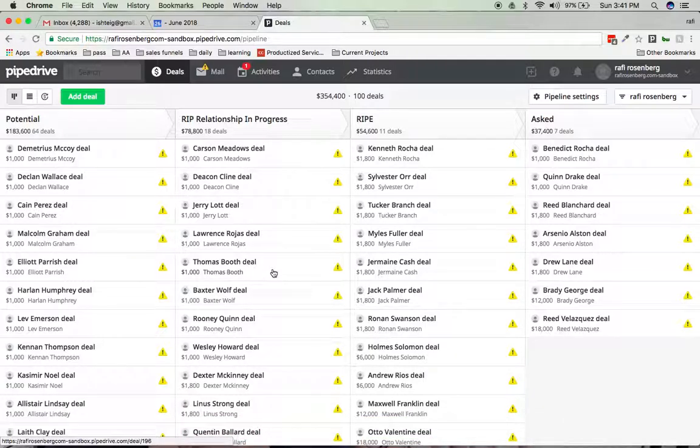And now you'll see he is now a relationship in progress. So as I said, the three things we're keeping track of, the first one is where is any specific donor holding in our cultivation process. At this point, we've decided that Thomas Booth moved from being a potential donor to being somebody who's a relationship in progress. The second important thing, as we mentioned, is what am I hoping to get from this donor? For Thomas Booth, we know we're hoping to get $1,000.